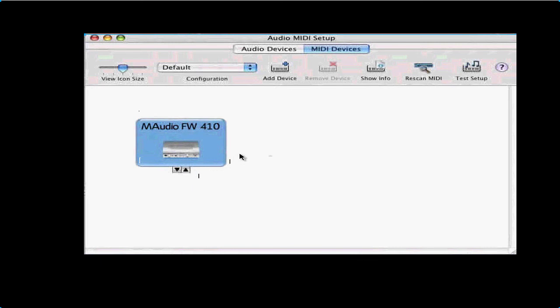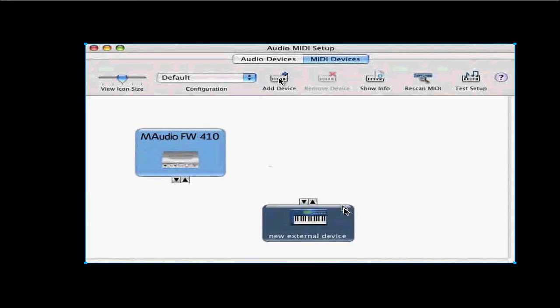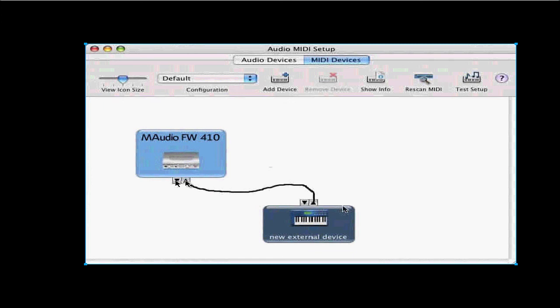Let's say I want to add my keyboard, a Korg Triton. Click Add Device. The new external device icon appears. Now connect the new device to your MIDI interface. Just click the arrow on the output and cable it to the input arrow. Then connect the output port on your MIDI interface to the input of the synth.